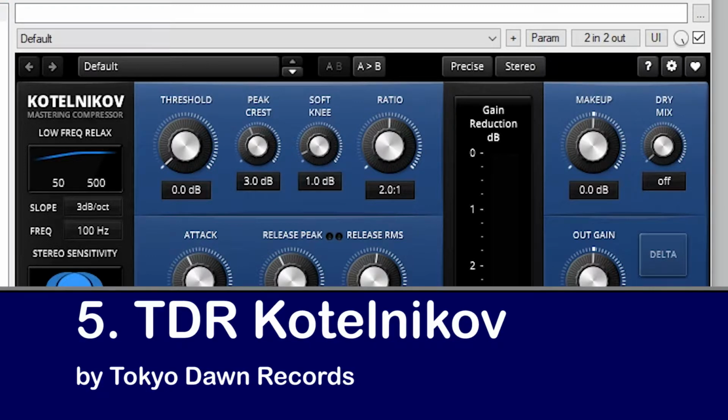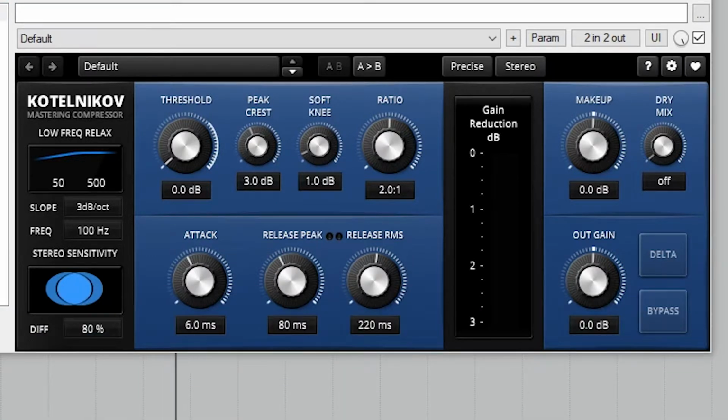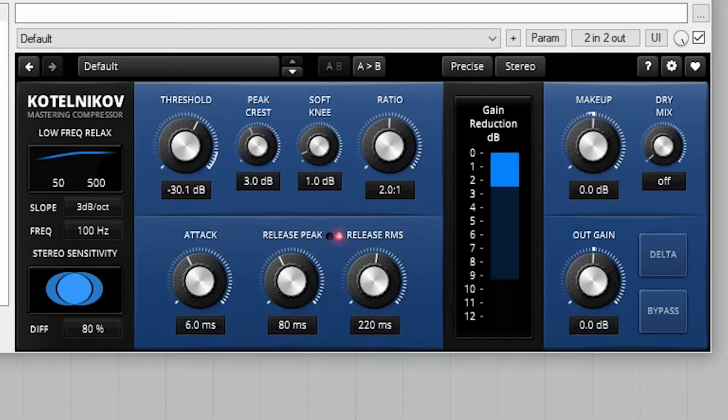TDR Kotelnikov by Tokyo Dawn Records is a mastering compressor that works really well on stereo tracks to provide smaller or large amounts of compression while retaining the original tone. We get threshold and ratio controls to control the gain reduction with a gain reduction meter and makeup gain. Soft knee causes a gradual ratio around the threshold, helping this compressor stay transparent. At the bottom we get attack, peak release, and RMS release, which determines whether it responds to peaks or the average sound level.